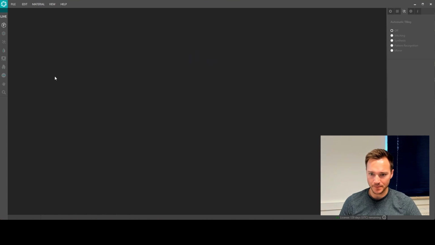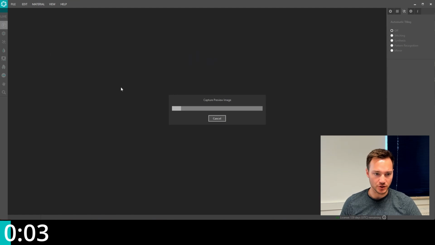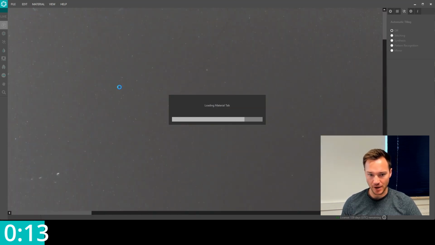Let's jump right in. To start things off, I've already placed my material in the scanner so we can start the preview image. Once the preview image loads up, I'm just going to select the area that I want to capture and then start the scan. We do this so that we don't have a bunch of empty black space around the sample.